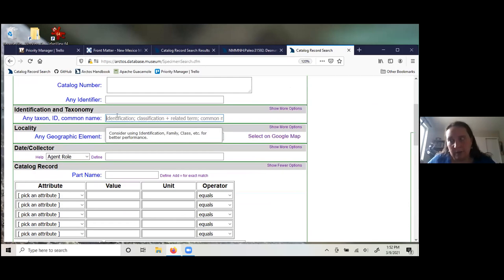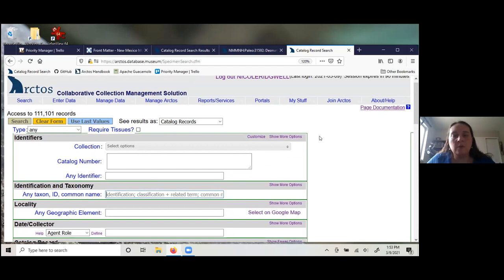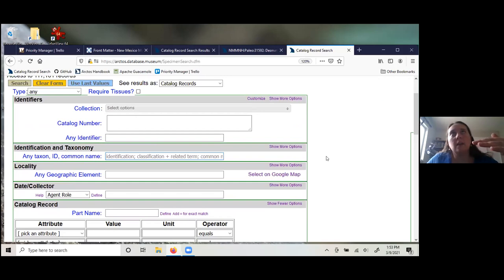So, searching by taxonomy. One thing that is really neat is, paleontology uses a lot of things like unranked clades and intermediate ranks, and those unranked clades and intermediate ranks generally are not in the Arctos hierarchy. So Dinosauria is technically an unranked clade, and even though it's not necessarily in our hierarchies, this general search will actually search those external hierarchies.